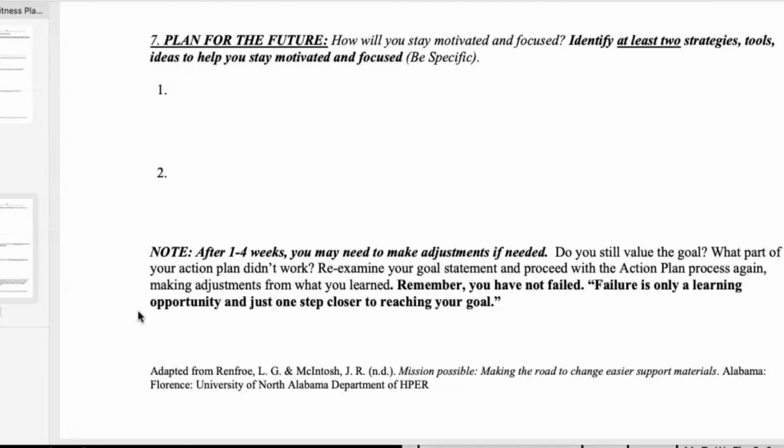That's happened to me on quite a few occasions where I've had to reevaluate what my goal was, make some adjustments to my action plan, and that's totally okay if that happens. It's just a learning lesson for all of us. And if it happens, like I said, that's okay.